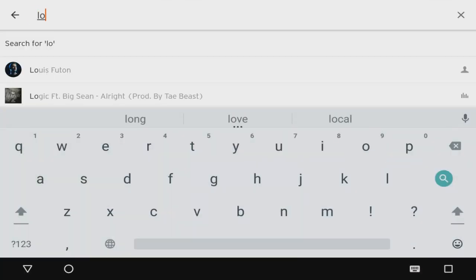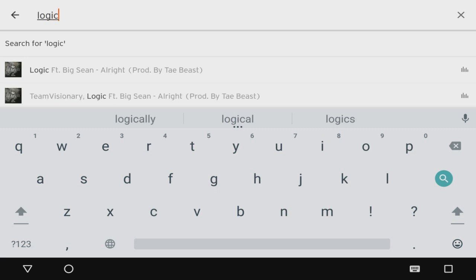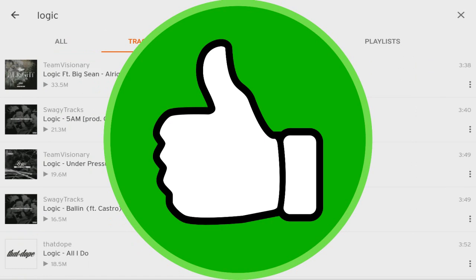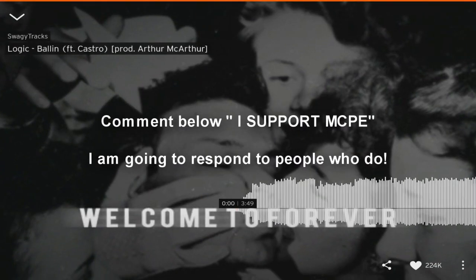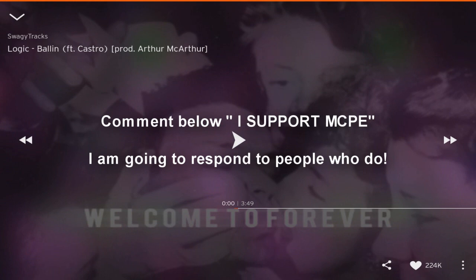Today I'm going to be teaching you guys how you can put in, install, and download custom music into MCPE. This only works for the 1.0 update, so if you guys are still waiting for the update to come out, don't worry. It's going to come for you guys soon enough.